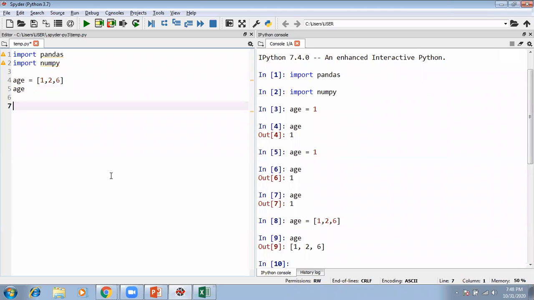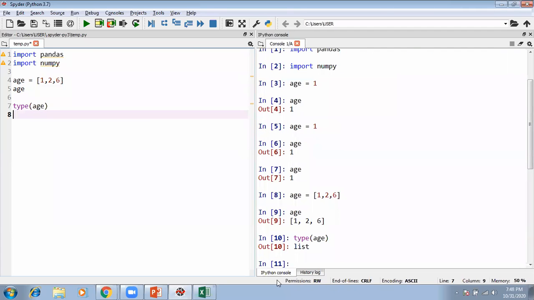Now I said everything has a type. These type of numbers are called a list. So how do we know whether it's a list or not? You write type, within brackets you write age. It's going to show you that it is a list.